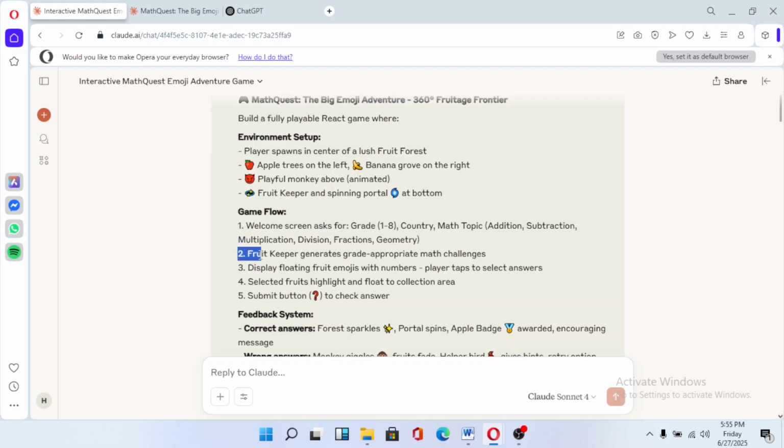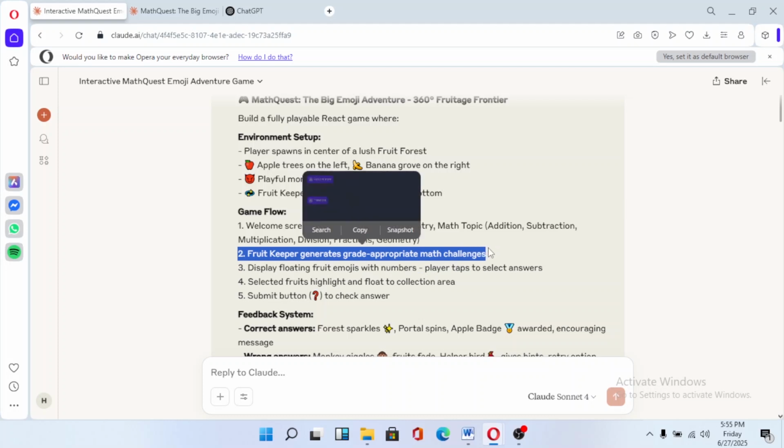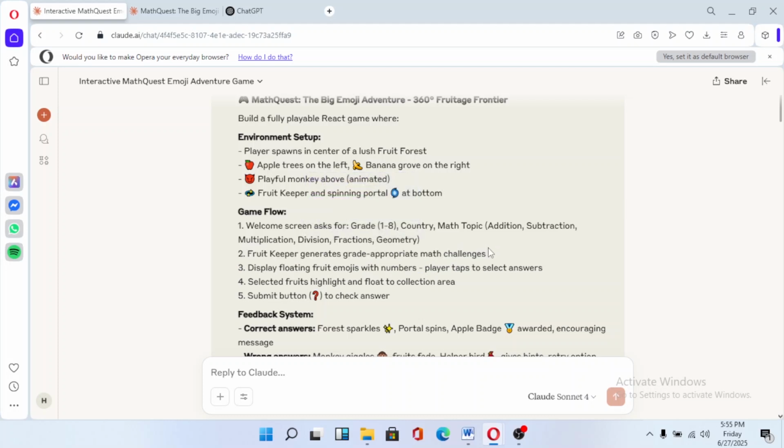Okay, so here the second part in the game flow is the fruit keeper generates grade appropriate math challenges. So the math challenges the person is going to get are going to be based on the grade they select, and the contextualization of the game is going to be based on the country.